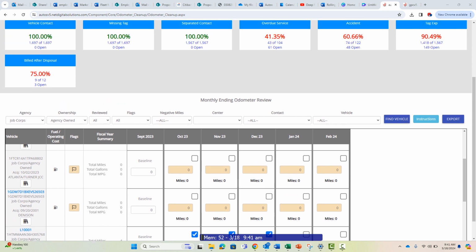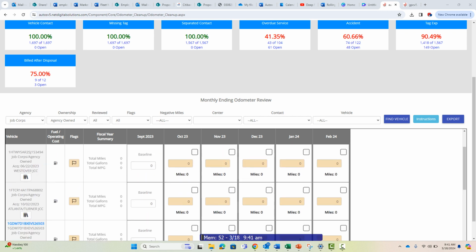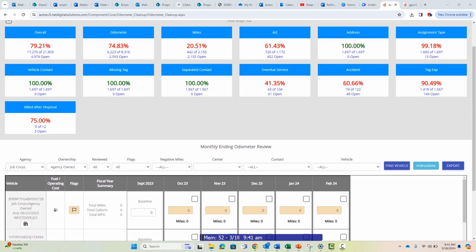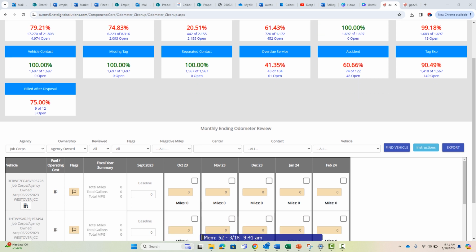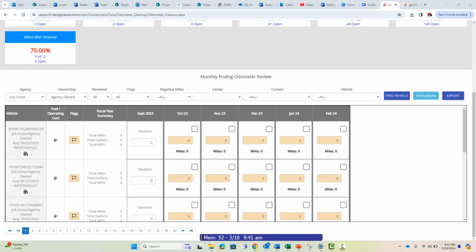Many of you are familiar with how to enter your monthly odometer reading. However, there is an additional crucial element that you will need to input moving forward. To begin, first you'll need to click on the odometer. This is where you enter your monthly ending odometer for each month of that fiscal year.